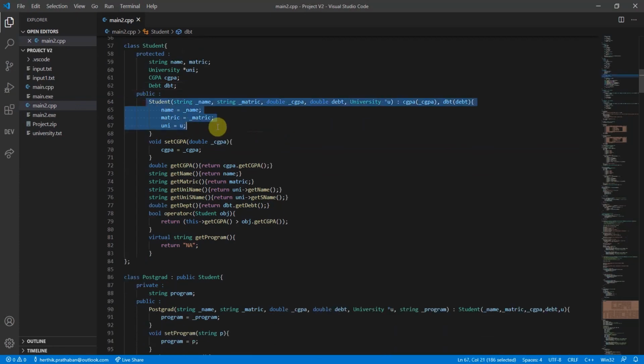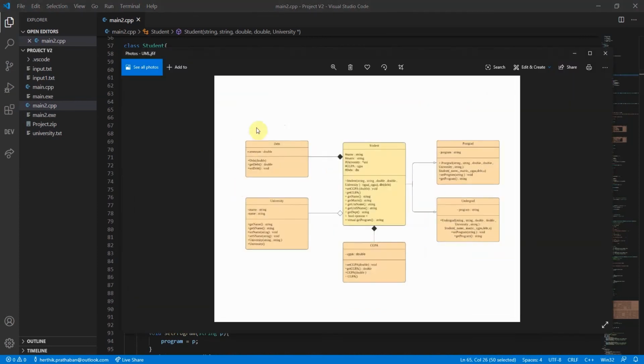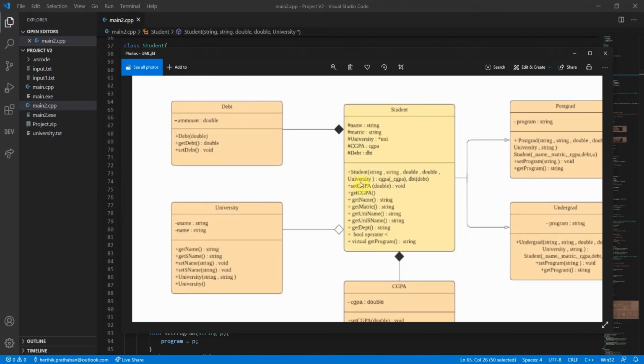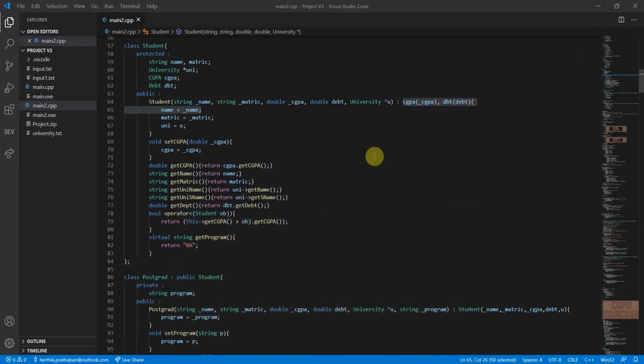And we have our default constructor. As you can see again, CGPA and debt are two classes, and they are compositions. So we have these initializers here so that we create those classes when we create our students later. So we have set CGPA, and these are all the access modifiers. You can see get metrics, all those useful things.